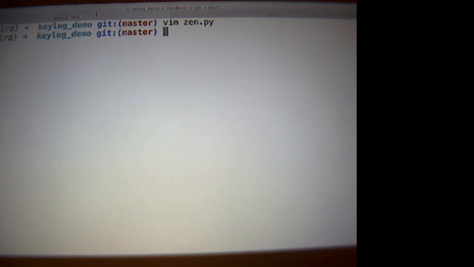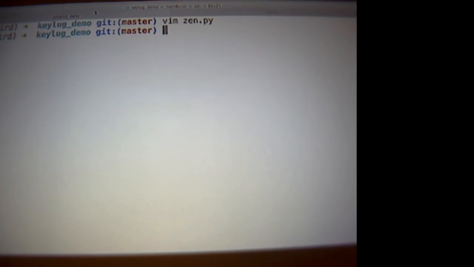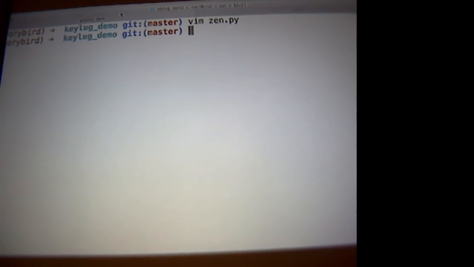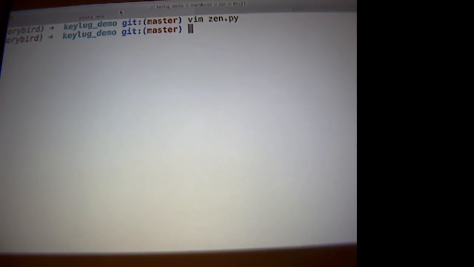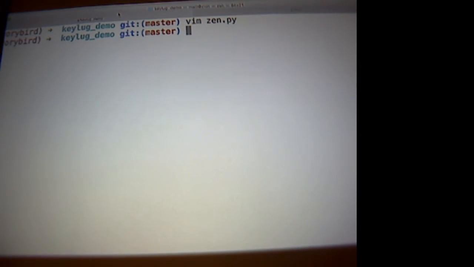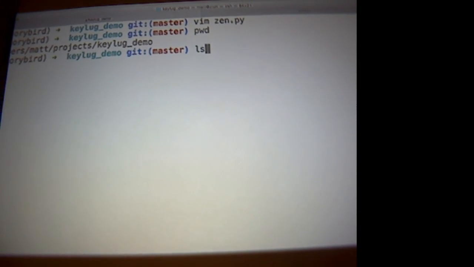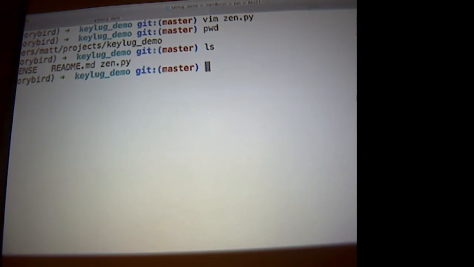Okay, so what I've got here is KeyLUG demo. It's got a different directory name, but that's fine. So here are a few files that are in there.